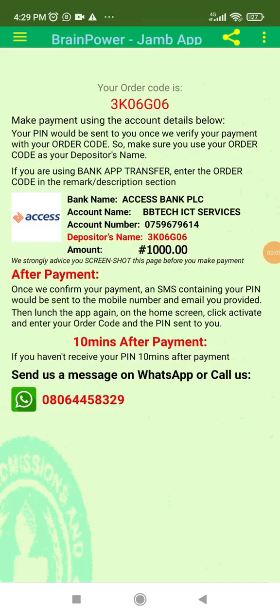So right now we have your details as someone who has ordered for a PIN, but you don't have the PIN right now. The reason is that you have not made your payment, so you have to use your details here to make payment.